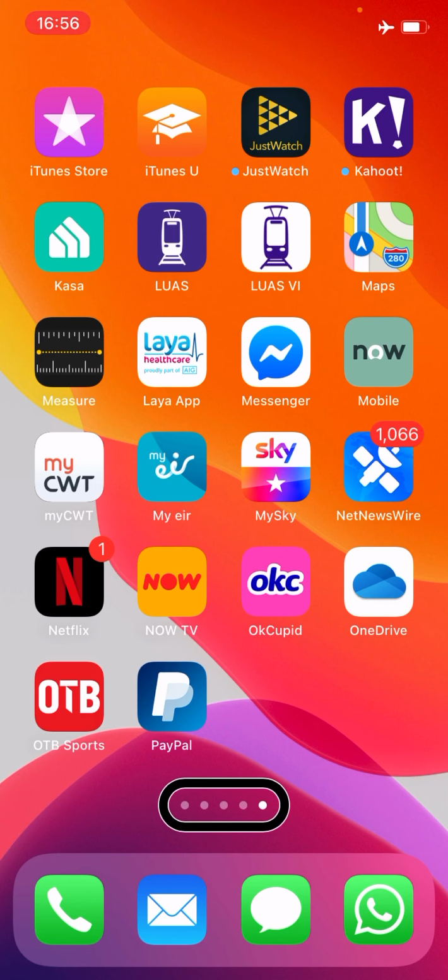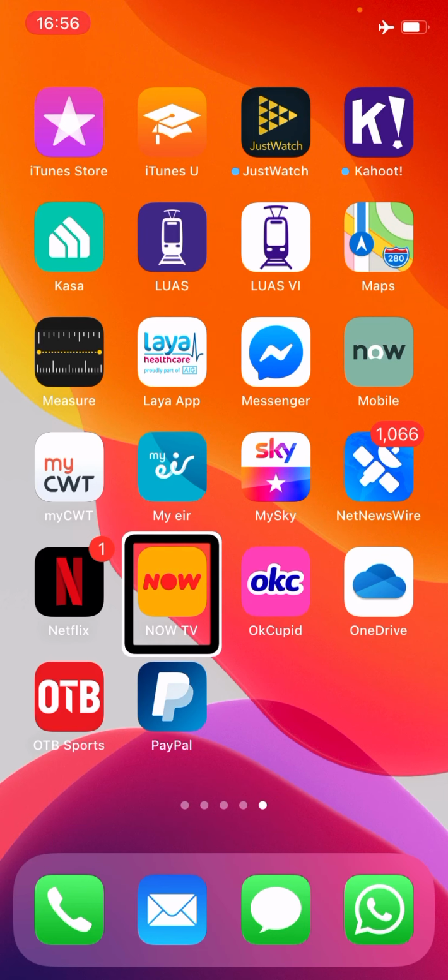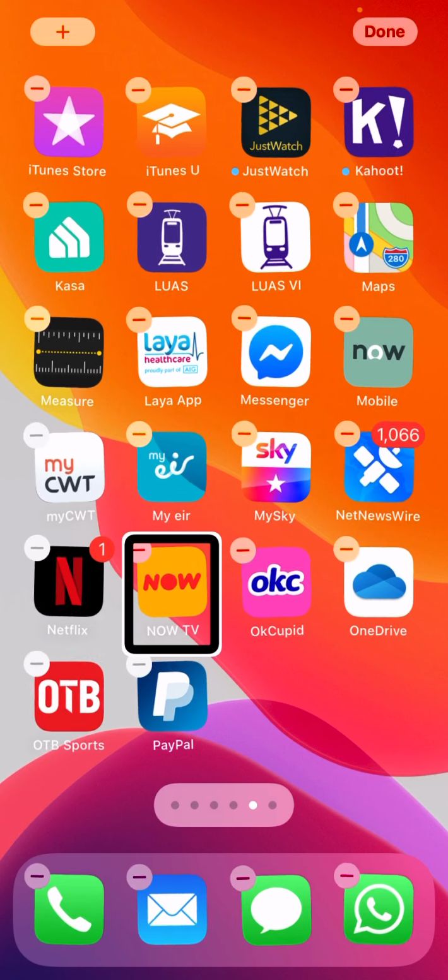So now what I'm going to do is go to edit mode. So I'm going to just tap on any icon on my home screen. Now TV. And I'm going to use the actions menu. So I'm going to swipe up or down until I get to edit and double tap. Edit mode. Started editing. We're in edit mode.